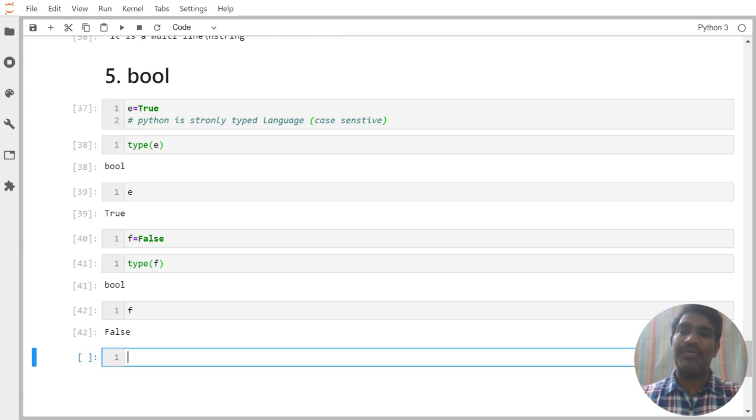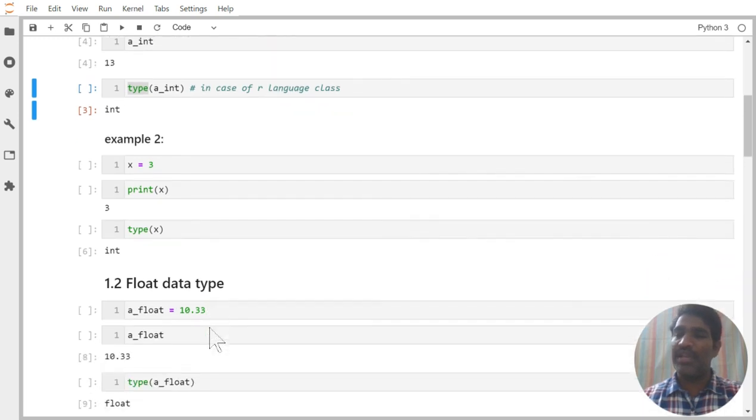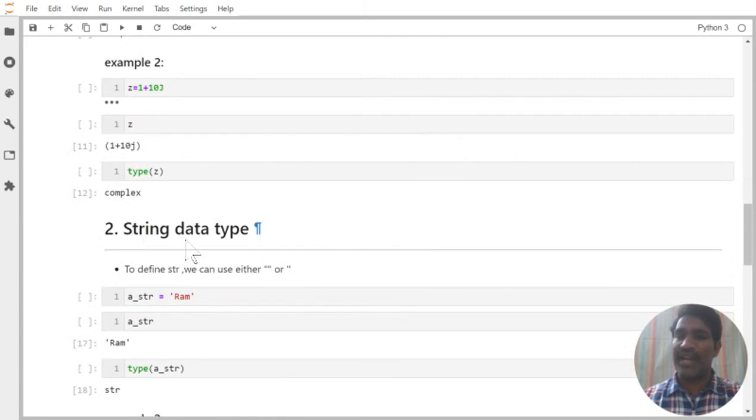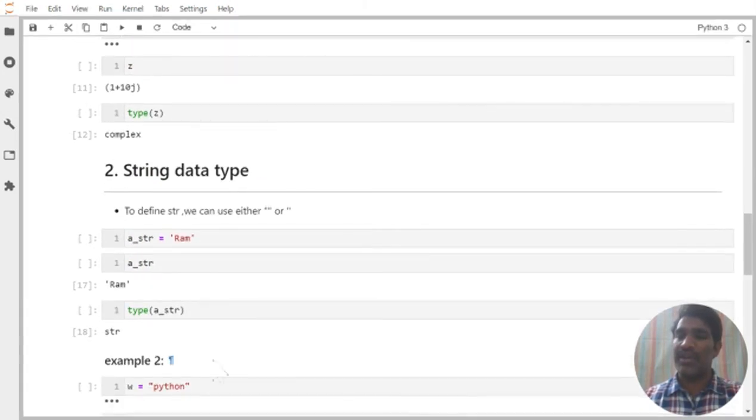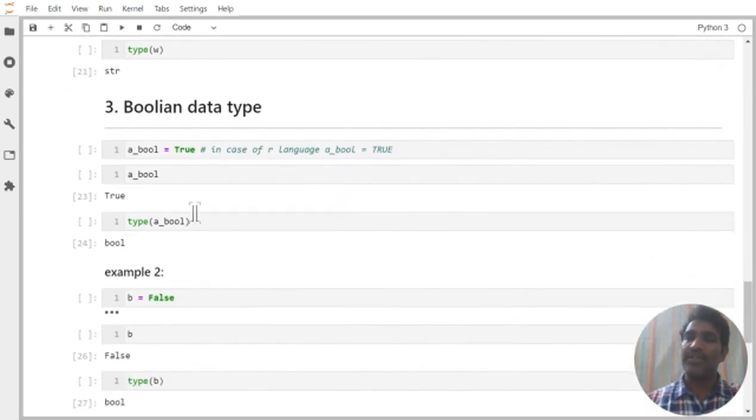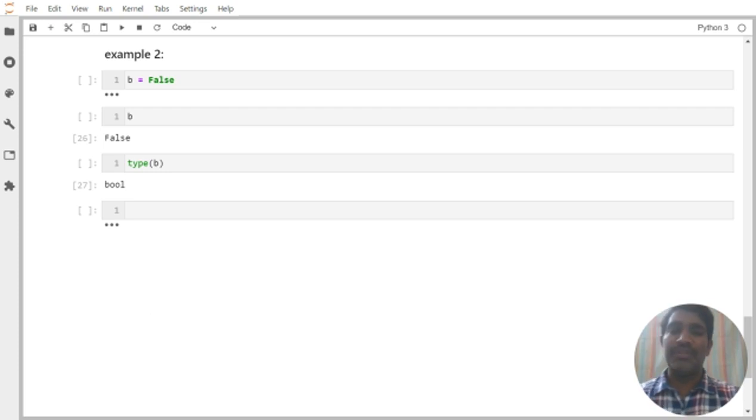We learned about 5 data types. Number 1 is integer. Number 2 is float. Number 3 is complex. Number 4 is the string data type. You can use single quotes or double quotes or 3 times double quotes or 3 times single quotes. Booleans you can use: True, where T must be capital, and False, where F must be capital. That's what you learned about it.